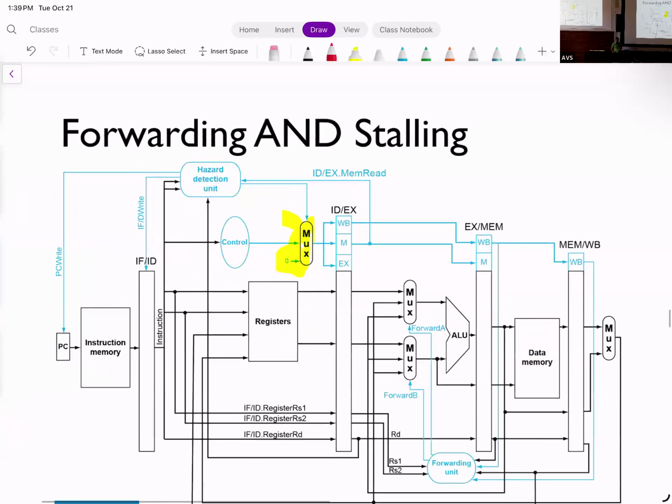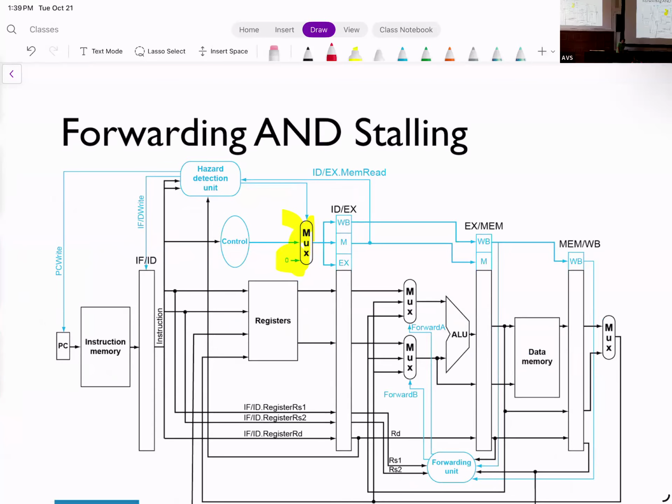Basically, clarify. Look for results and correct. When you have load word, your results are available at the end of the memory. Correct. You forward from write back to the execution. Store word, you're not waiting for any results to be written to the registers, right? You're writing to the memory. So you don't wait for anything.